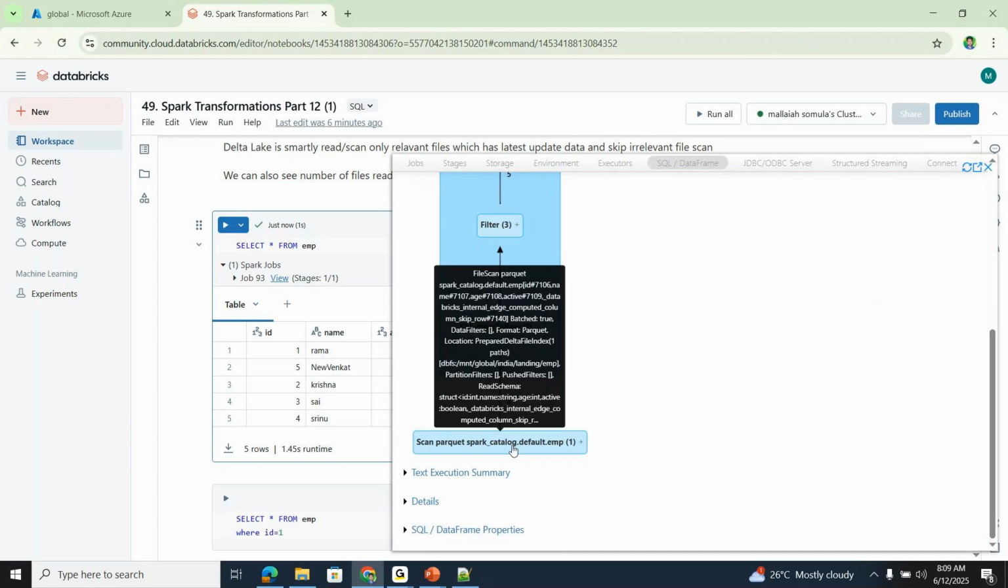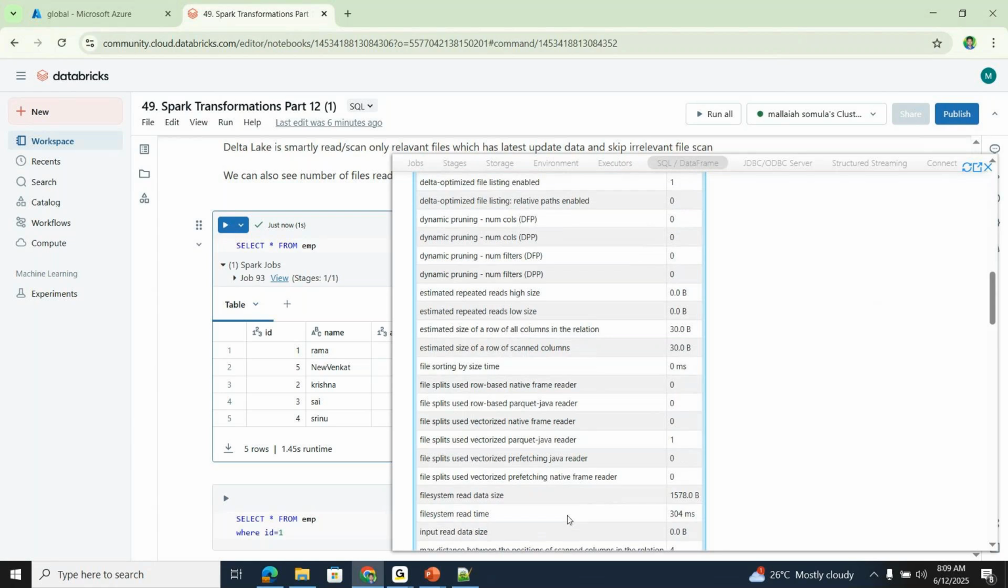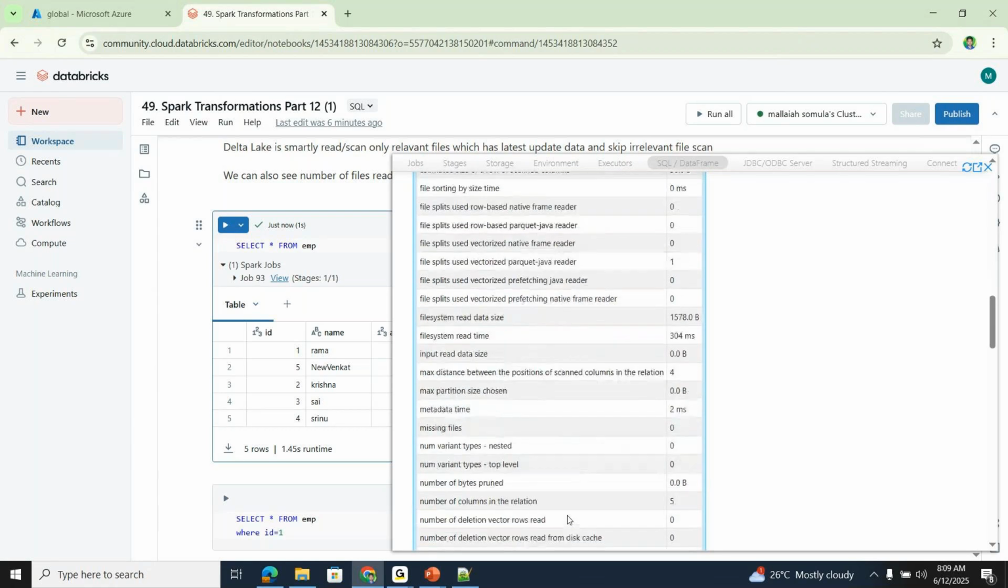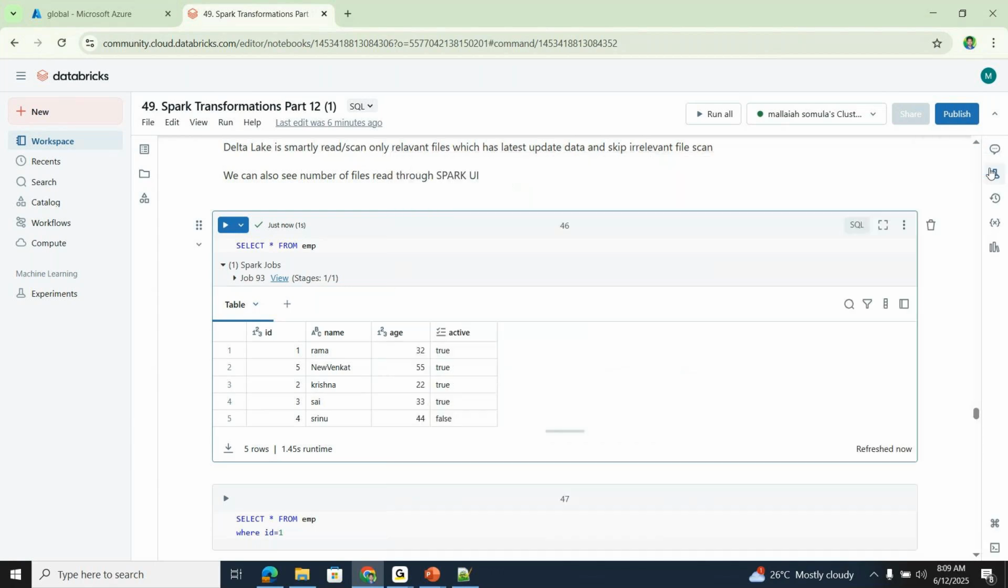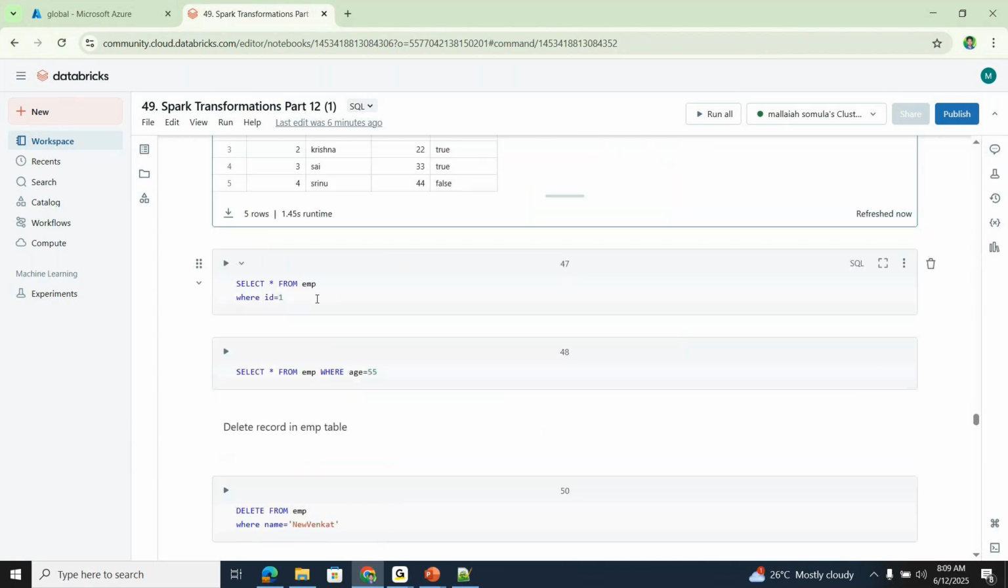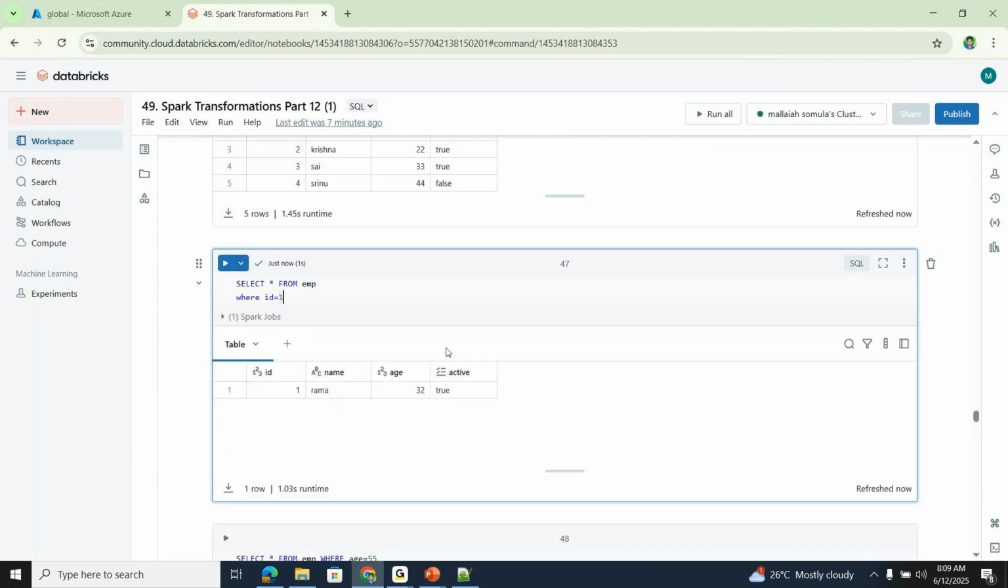It may scan more files also, but ideally the efficient way is that it should scan only a single file. Number of files read is only one. Are you seeing that? Yes, correct. Now I'm running select star from EMP where ID equal to 1. Still it is going to scan only one file.